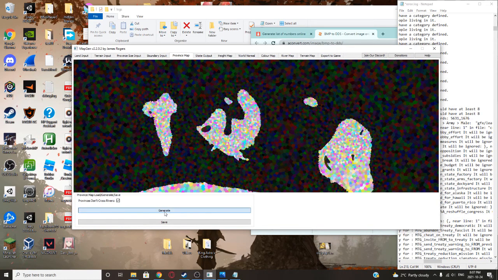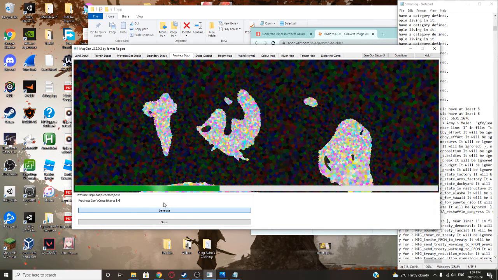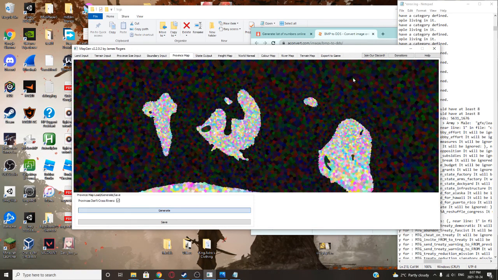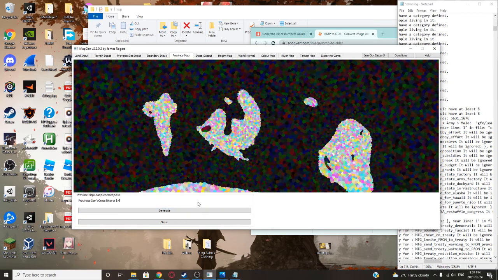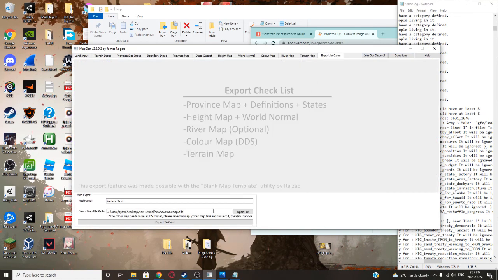So to fix the error, you're just gonna have to generate a new one. There might be a way to do it in a photo editor to fix this, but I'm not too sure how to do it, so this is the best method I got. So if you get that error, you're just gonna have to regen it and pray it works, and if it doesn't work, then you gotta regen it again.